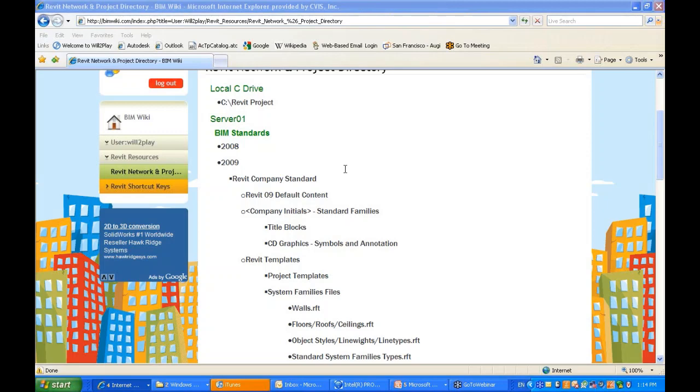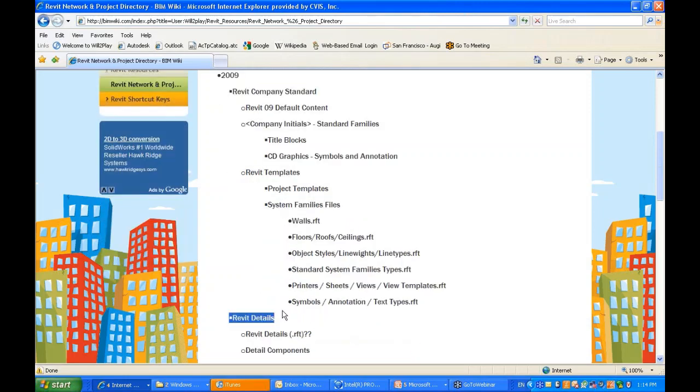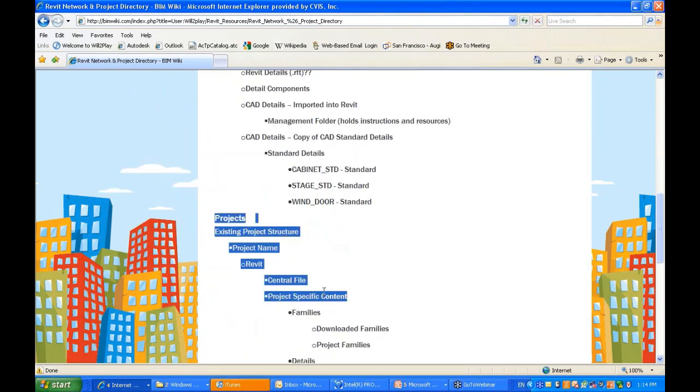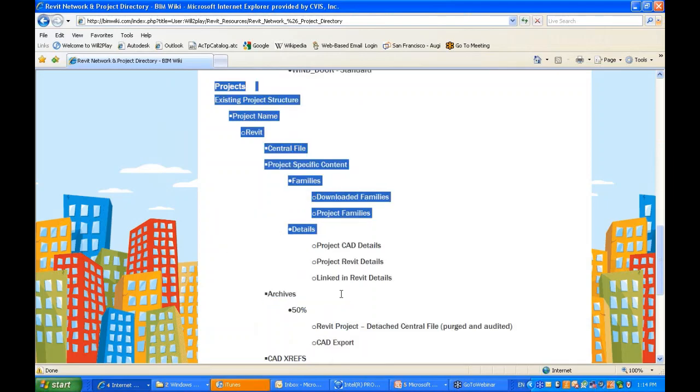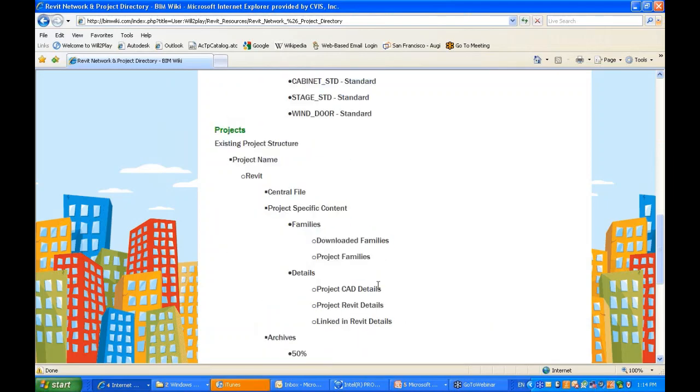So within Revit, we want a folder structure that's going to be a little different, right? We're going to have company standards. We're going to have our Revit details, but further down we need to look at our actual projects folder, and that's what I'm talking about right now. Not only do you need your existing project structure somewhere, you're going to have to create a new project structure for your Revit project. Why? Because now we're dealing with a central file. We're dealing with project-specific content. We're dealing with our archives differently. Everything changes. And again, I'm just showing you the overview here of this process.